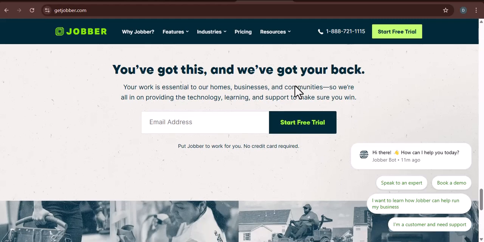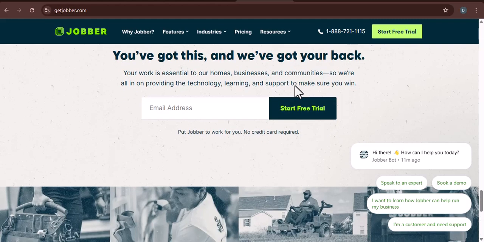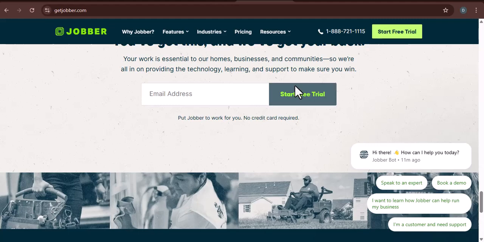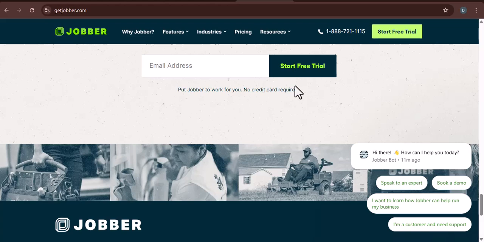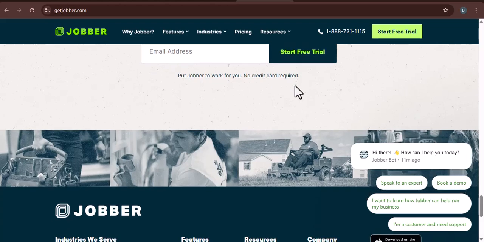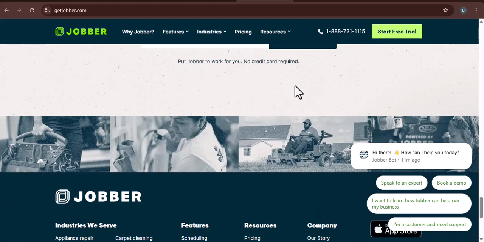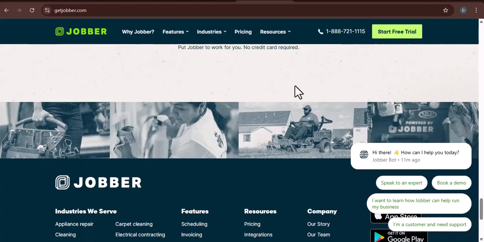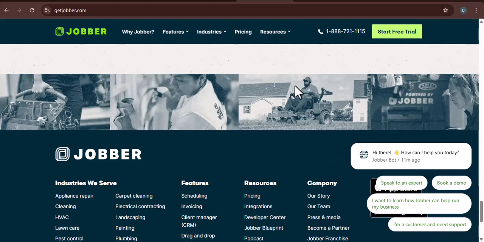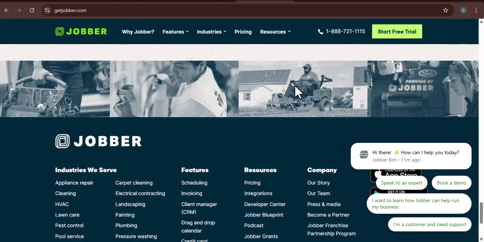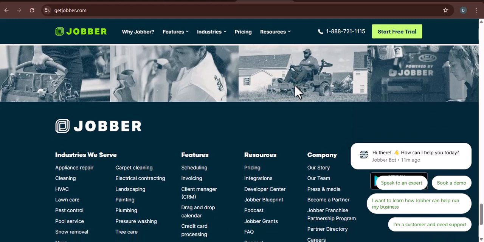One incredibly useful feature within Jobber is the ability to create and save service and product bundles. This is a massive time saver for frequently used combinations of services or products. Imagine you offer a basic lawn care package that always includes mowing, edging, and blowing. Instead of adding each of these as separate line items every time, you can create a bundle.